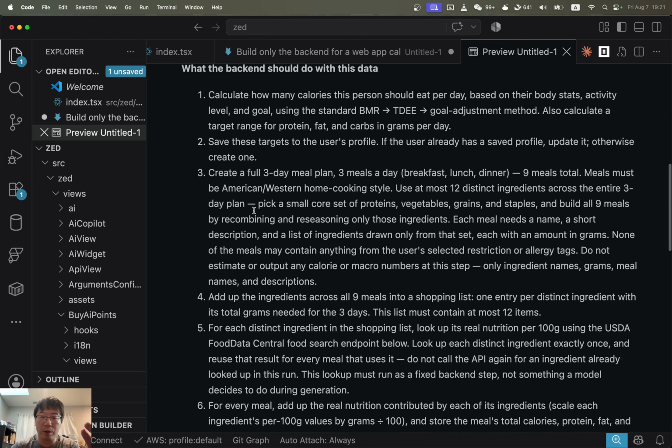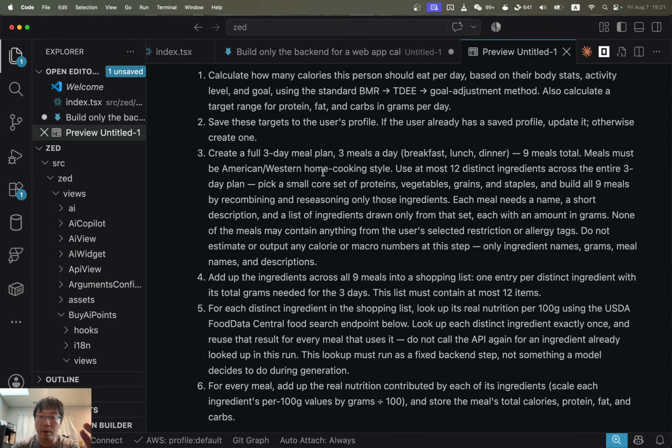Then create a 3-day meal plan. 9 meals total. Meals must be American Western home cooking style. Yes, so no fancy stuff that you get at a Burgundy. Use at most 12 distinct ingredients. That's very important because you don't want to stockpile 15 or 2 dozen different food items in your fridge. Very difficult to manage. It also creates a lot of waste.